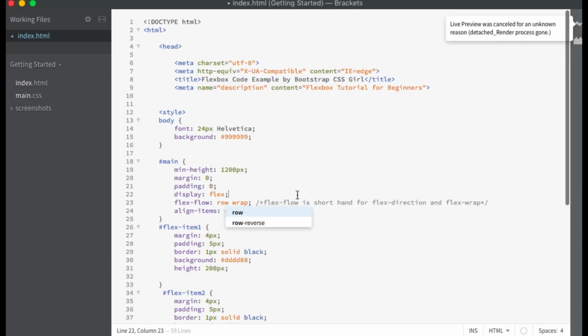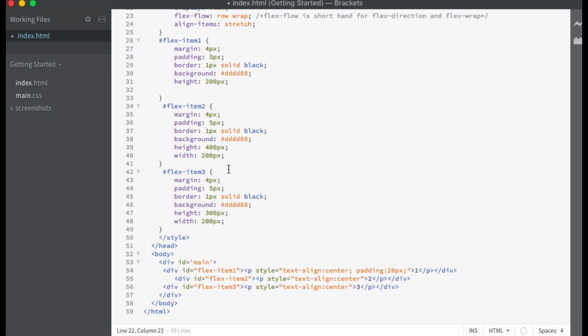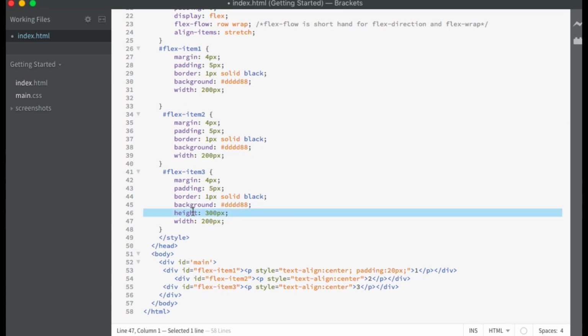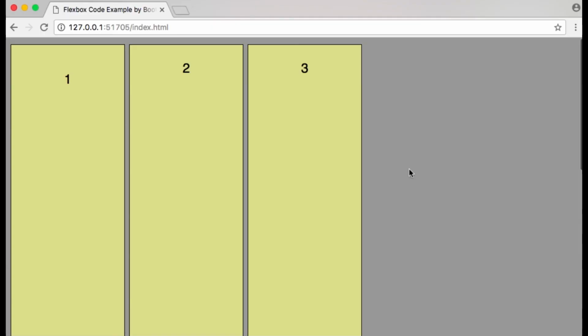Now let's change our flex direction to row and let's set the Align Items property to stretch. I will remove the fixed height from all of the flex items to show you what happens. With Align Items set to stretch, the flex items without a set height will stretch to fill the entire container across the cross-axis.